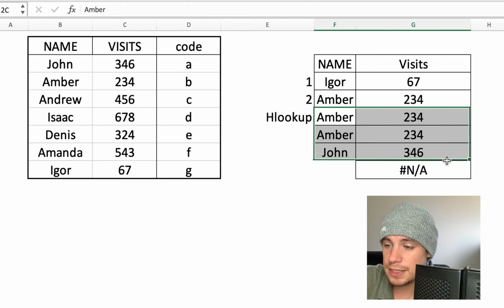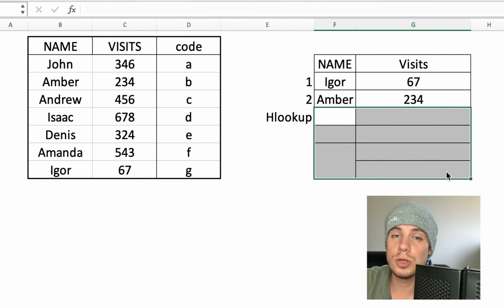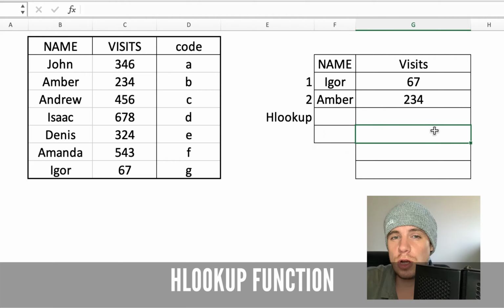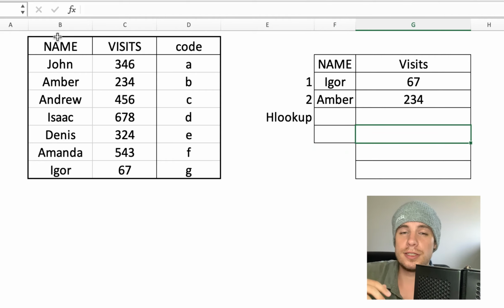Okay, but this is not everything. Also, I want to show you a different aspect of this function. Basically, it's a different function, but with the same idea. So if VLOOKUP works according to columns, for sure we have to have some formula which works according to rows. And yes, this is horizontal lookup. It's basically HLOOKUP. Let's check how this formula works.